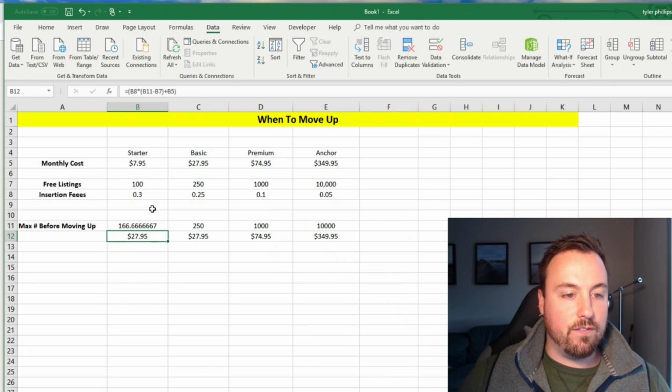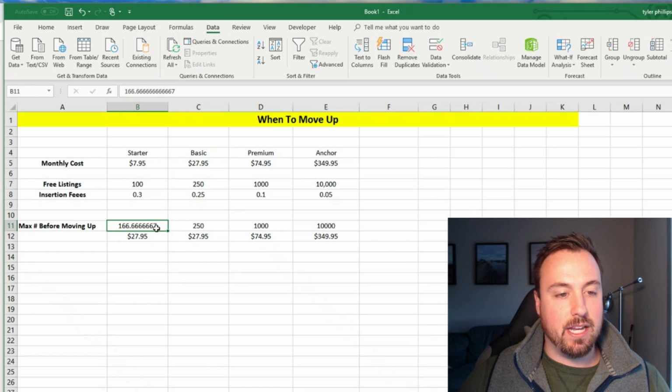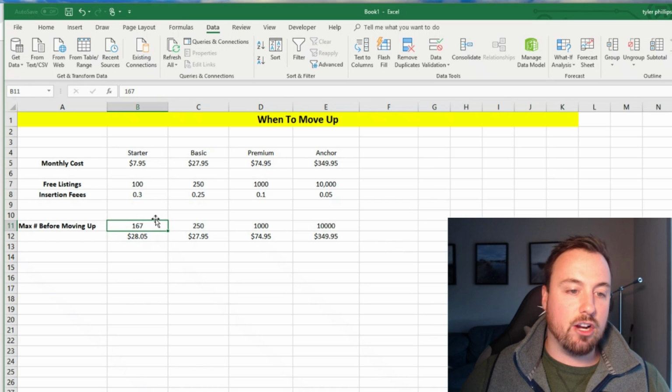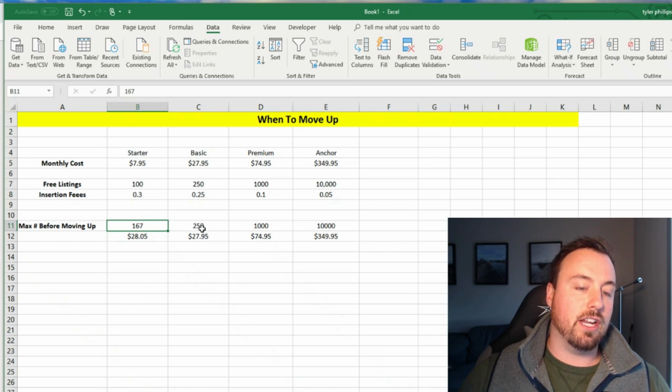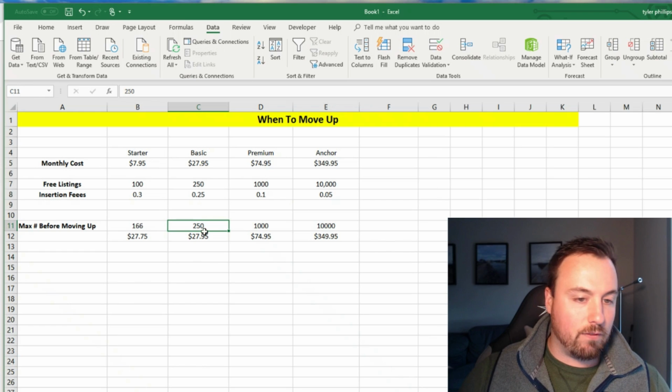So here, if you have 166.666 listings, then you're going to be paying the same as if you get a basic store. So now if you have 167, now you're paying too much. Now you could have moved up to the basic store and you get up to 250 listings there for free. So our max number of listings, GoalSeek was able to figure that out for us.